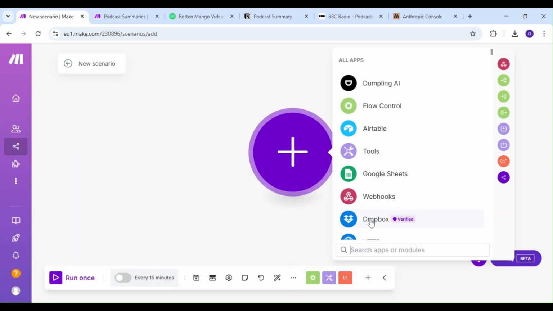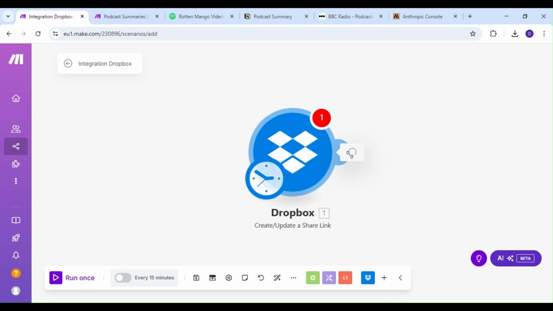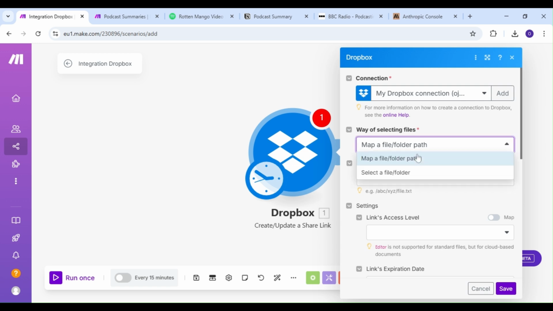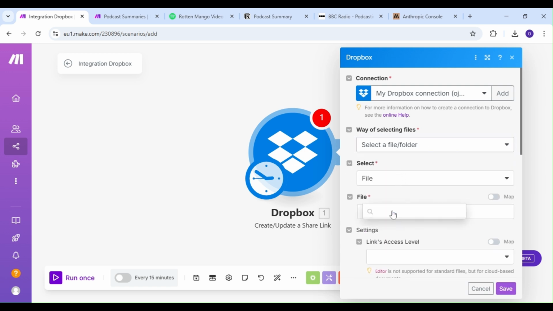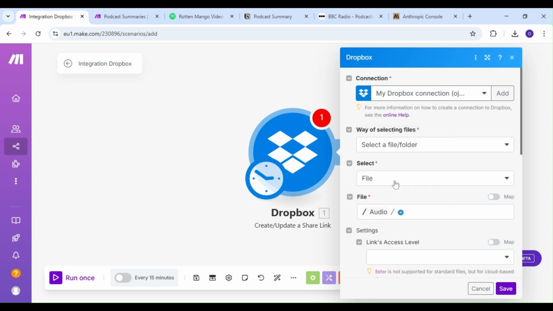So the first thing we're going to do is add the Dropbox module, and our action is going to be the Create a Shareable Link action. We've saved our podcast episode to Dropbox, and what we're doing is we're accessing a saved episode for our scenario by creating a shareable link for our Dumpling AI module later on.